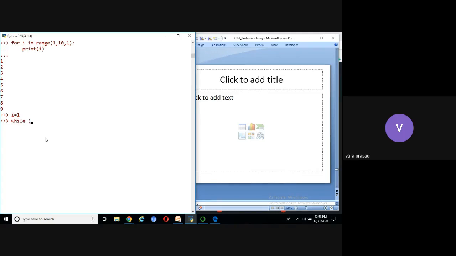While, what do we have to do? We need to display the value of I until I less than 10, or I less than or equal to 9. I less than 10, right. I less than 10 or I less than or equal to 9 is also correct. Close, and colon. Every time, what do we have to do? Print the value of I.